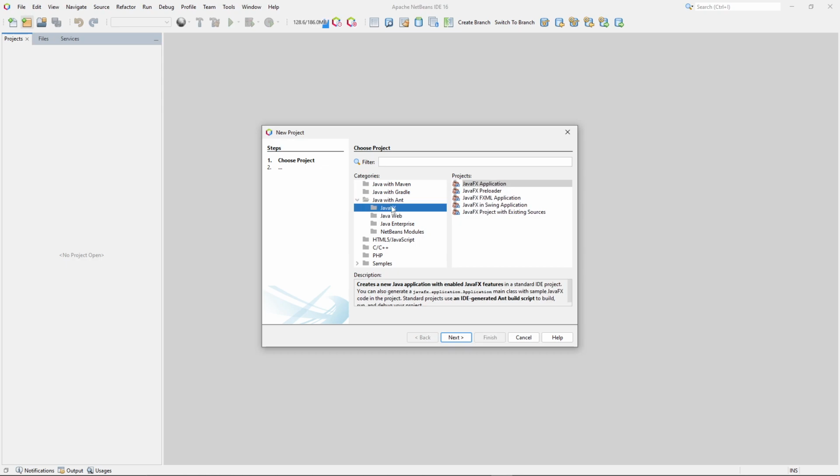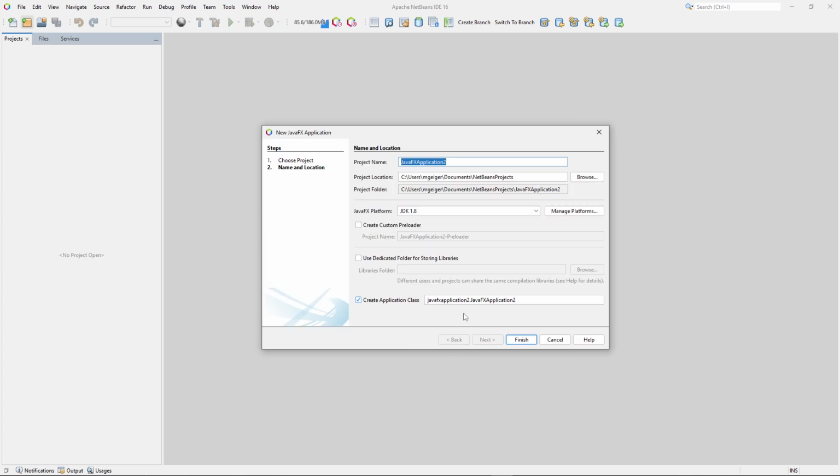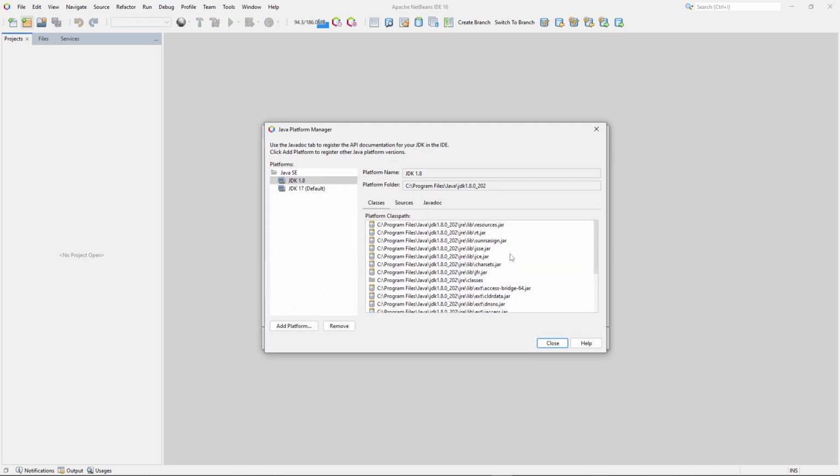Now we're going to select JavaFX application. Okay. And when you come to this screen, by default, you may not have JDK 1.8 there. So JavaFX wants to run it, but it doesn't know about it. So you will have to go to Manage Platforms. So you'll click on Manage Platforms.